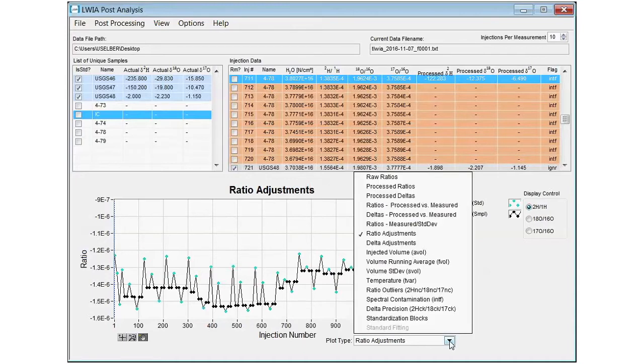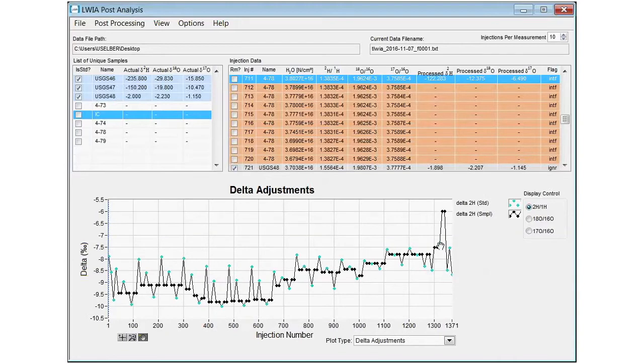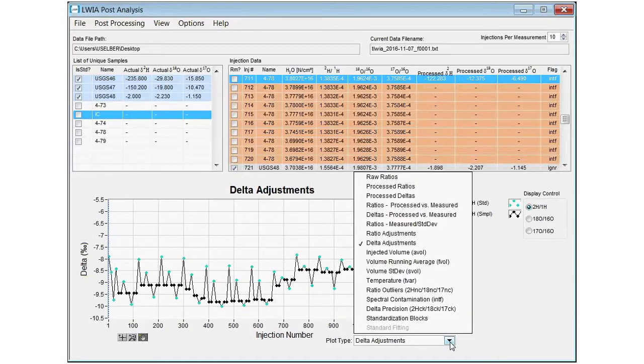So you can look at adjustments in ratio space. You can also look at adjustments in delta space. Again, essentially the same information. This next group of graphs shows us the workings of the various filters.